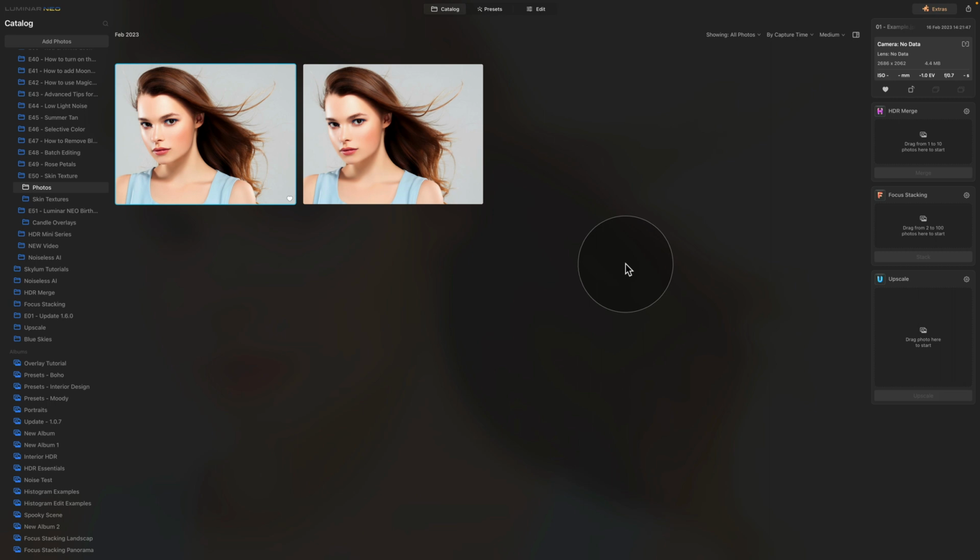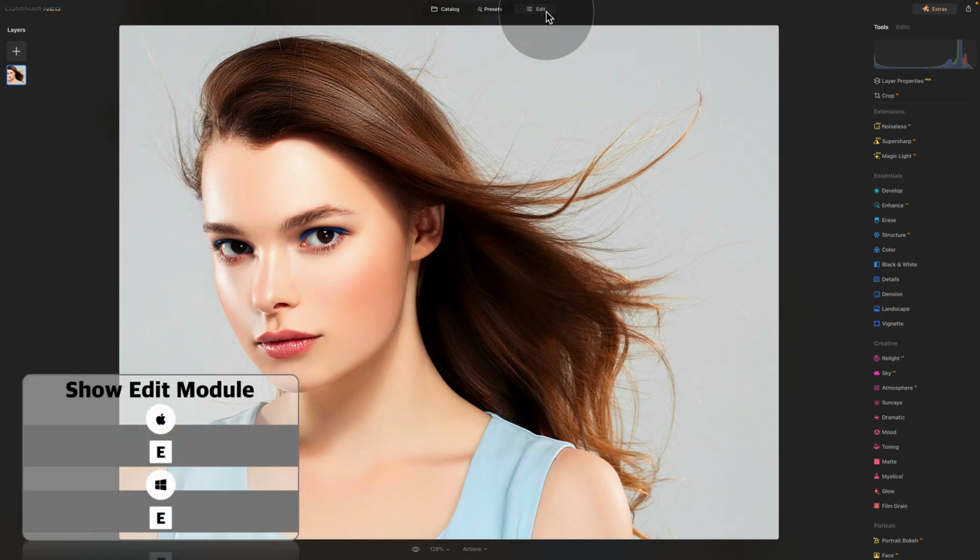So as you can see, I'm already in Luminar NEO and we are starting in the catalog module. I'm looking at the sample files, and as always, if you want to join me and do the edit on your own computer, all you need to do is head into the description of this video, follow the link there, and you will be able to download the files and then import them into your own application. Once you're ready, we will start by selecting the first image and move it into the edit module.